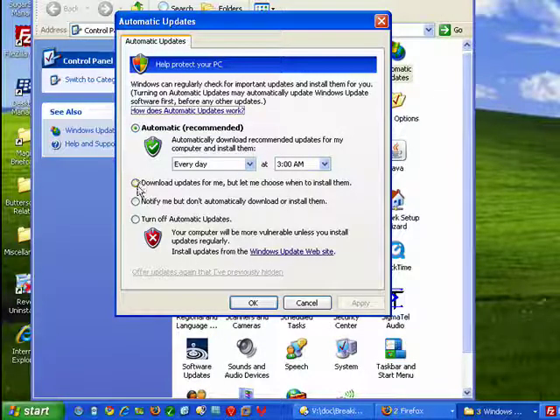Now, there are other options here. Download updates for me, but let me choose when to install them. Well, one, you may forget to install them, and by the time you do, you may be infected with the next thing that the patch was supposed to fix. Notify me, but don't automatically download or install, or turn off.